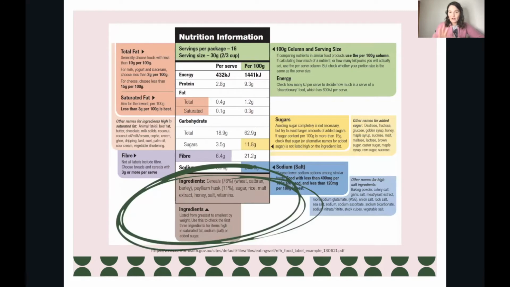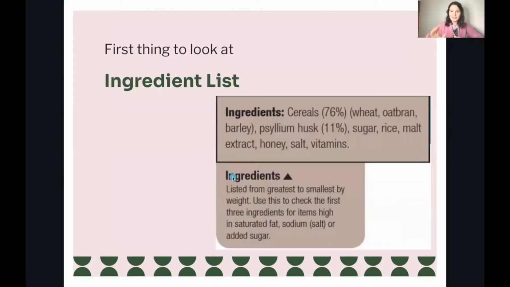So I've got here a screenshot. I've also popped the link down the bottom. Now, this is your nutritional information and your ingredients. So today we are going to be looking at ingredients, which I've circled down the bottom, but we will go to a bigger screen in a minute. Here we go, ingredients list.